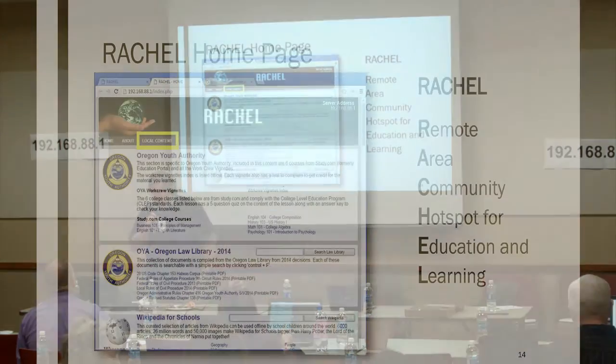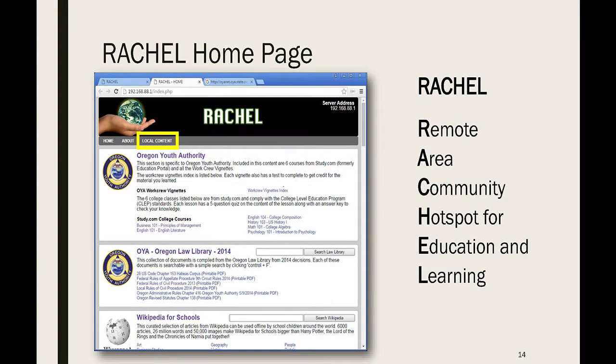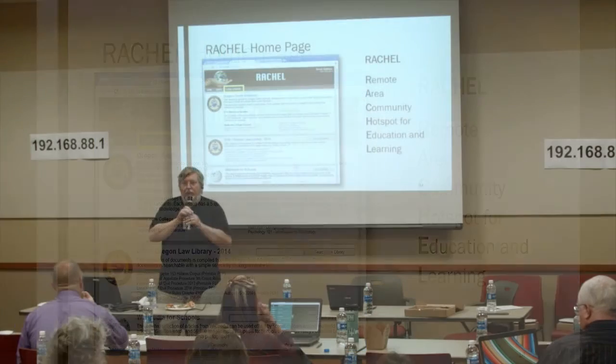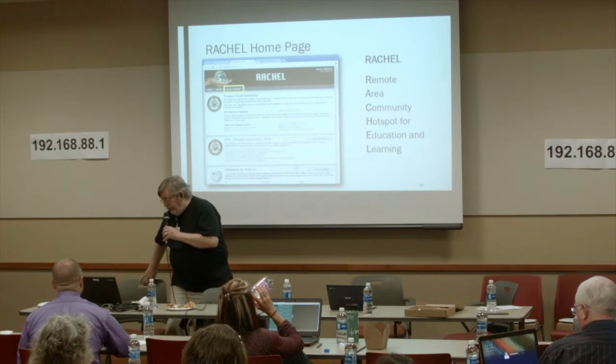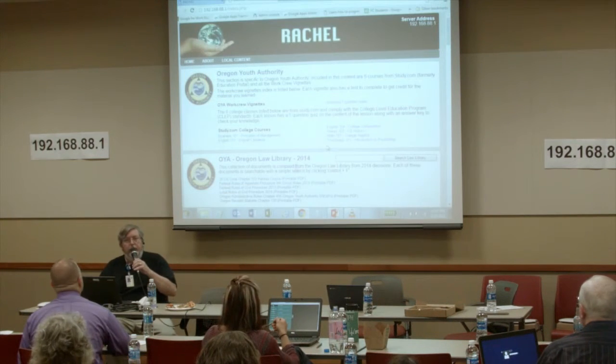It stands for Remote Area Community Hotspot for Education and Learning. And so is anybody not able to connect to the Rachel server? A show of hands. Anybody not able to connect? They tried and they weren't able to make it? Okay, so if you connected to the Rachel server, this is what it looks like.